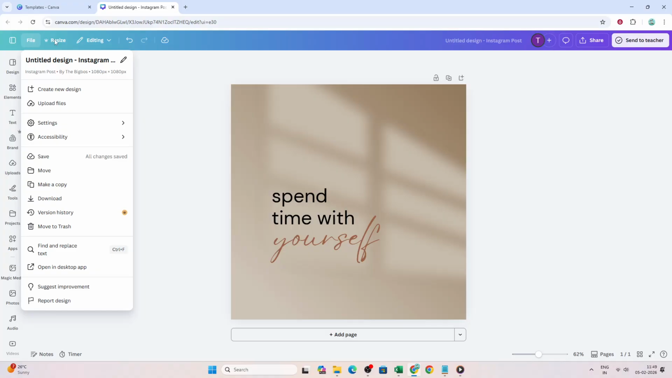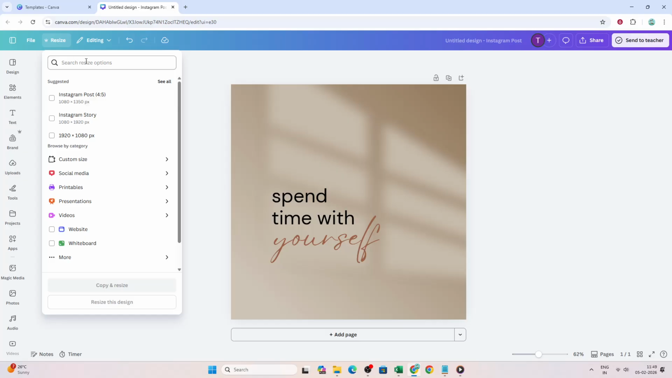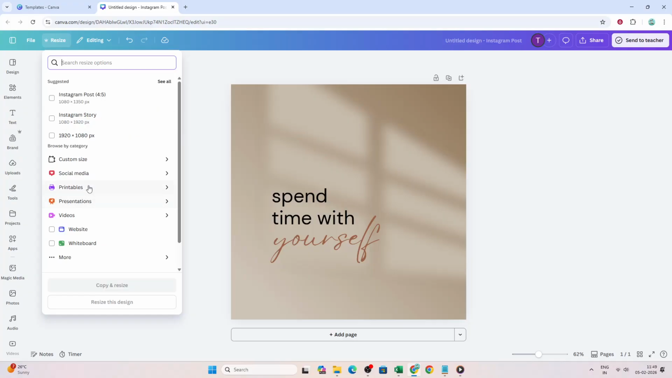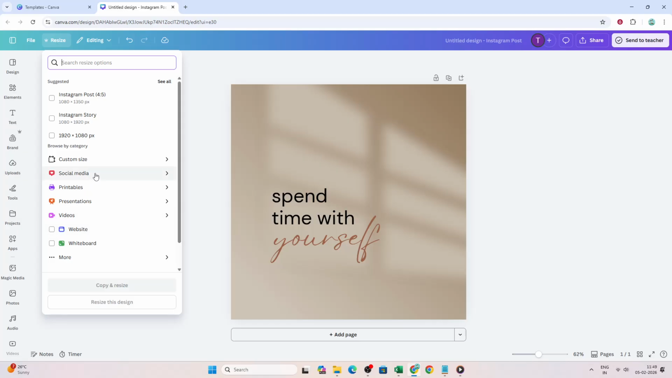Next, click the Resize and Magic Switch button in the top menu. This is where all resizing options live. You can pick from Canva's preset sizes, which are organized by common formats such as social media posts, presentations, and documents. These presets take the guesswork out of standard sizes.